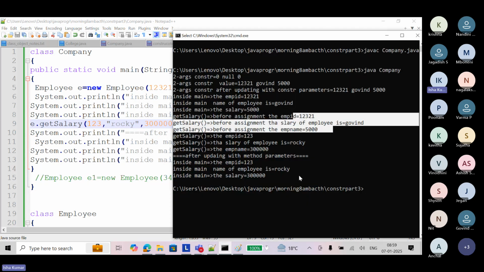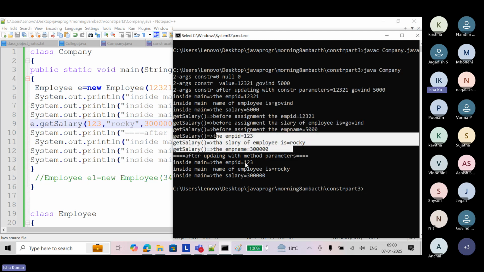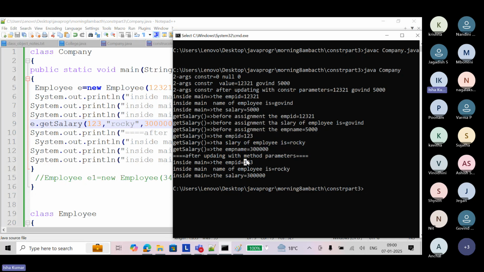You want to check the output? See, this is one output. And this is another. I have written this again for clarity purposes. That's it. Is it clear, guys?